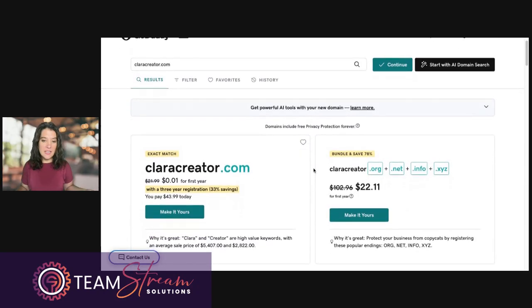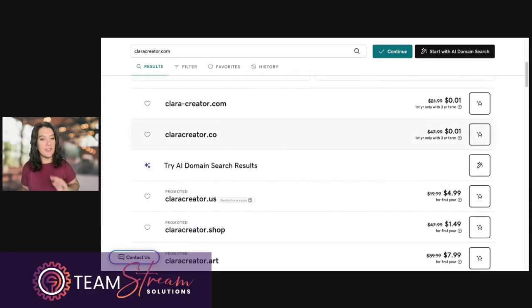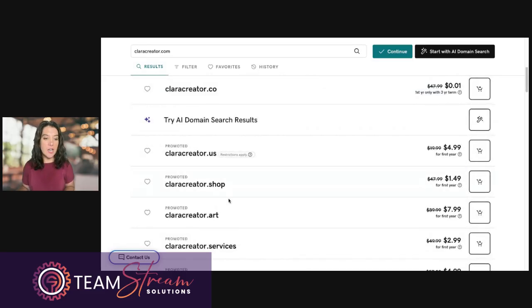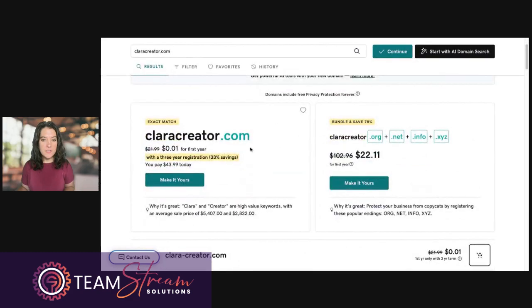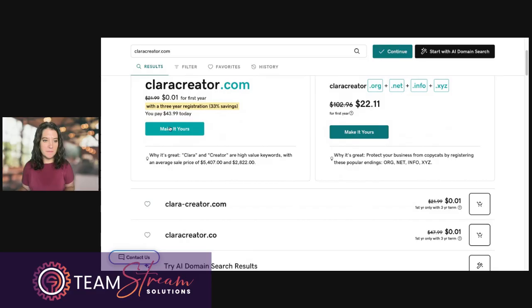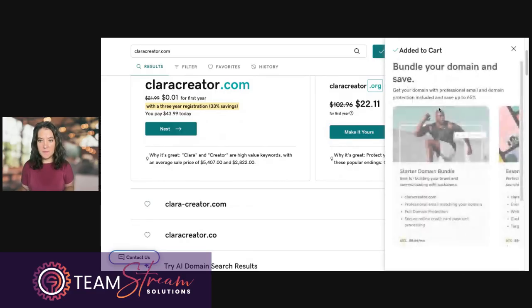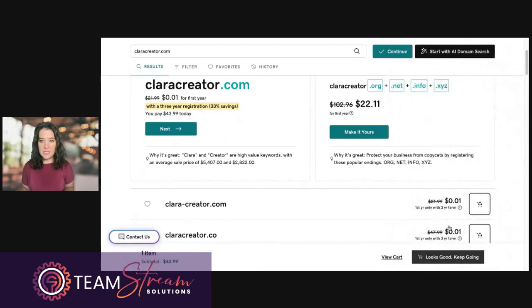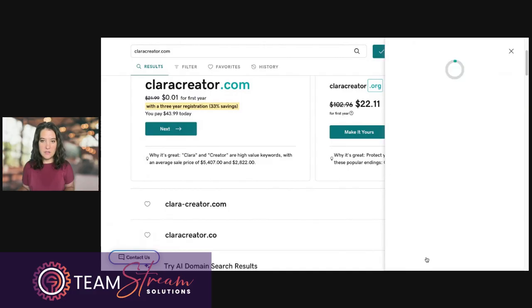It'll let you know what is and is not available and how much each one is. For example, we have an exact match, claracreator.com, and it tells you what your price is. You can, however, scroll through and see some other options, such as claracreator.shop or claracreator.art. Lots of options for you to choose from. Once you've decided which one you want, you're going to click Make It Yours or the shopping cart. Once you've added it into your cart, we're going to click No Thanks on this one. You can click View Cart, and we're going to go Continue to our cart here.